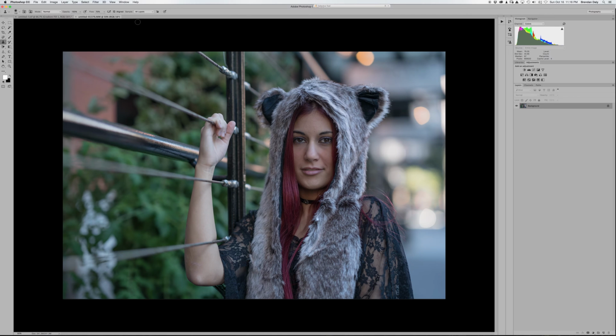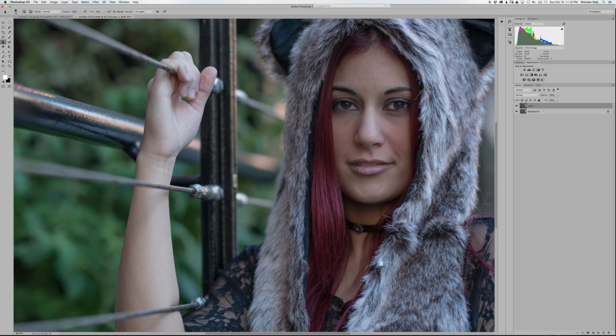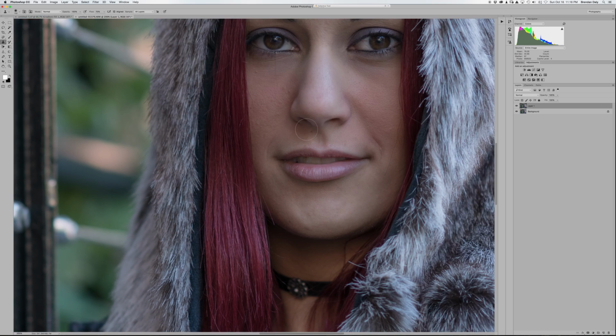Now, here we go. The first thing we're going to do is make a copy, so Command J on a Mac. I don't know what the Windows version is, but there are other videos out there. So first thing we're going to do here is clean up the skin. So I'm going to zoom into the skin.